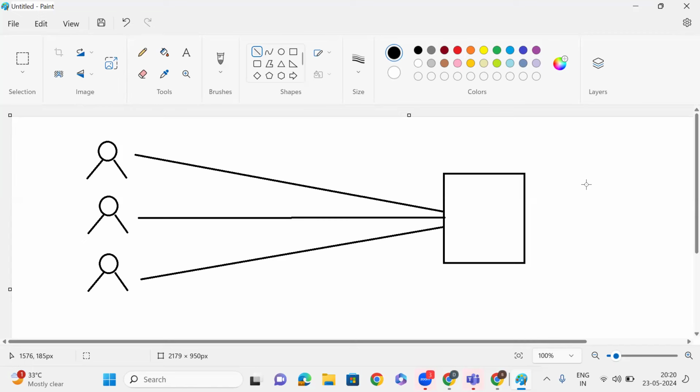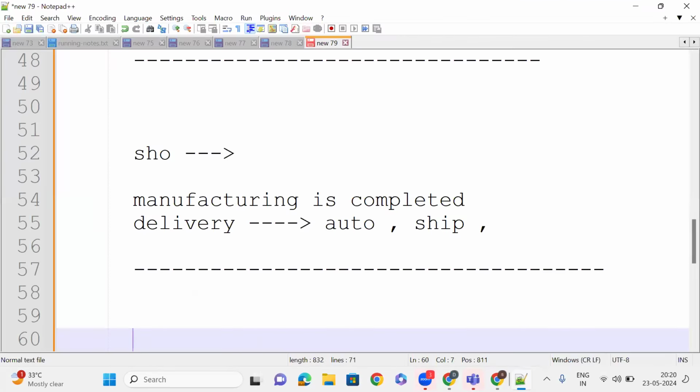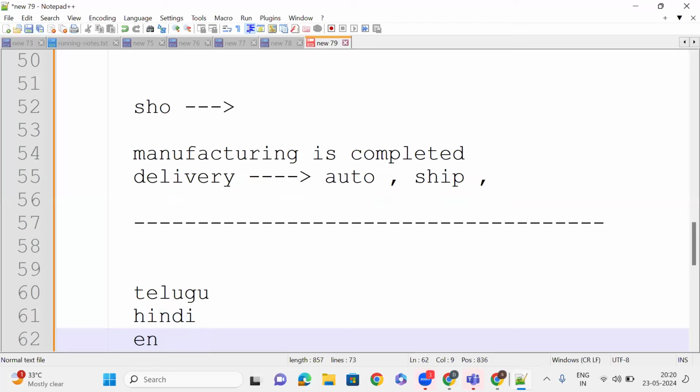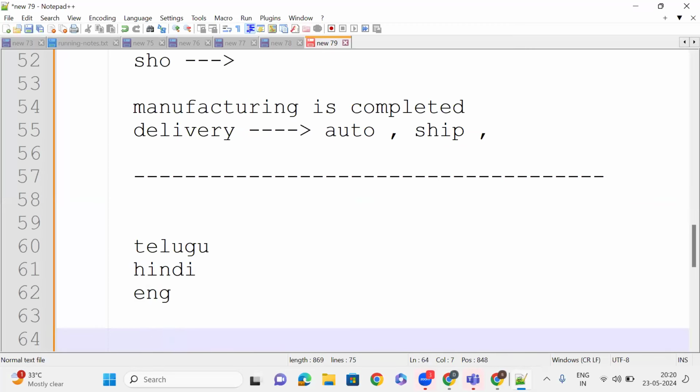And another feature is that it should be available in Telugu, Hindi, and English. You want that particular feature to be reflected in Telugu, Hindi, English, all these things which need to be prepared. Your application called Flipkart.